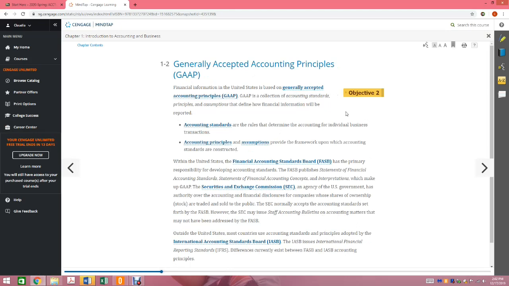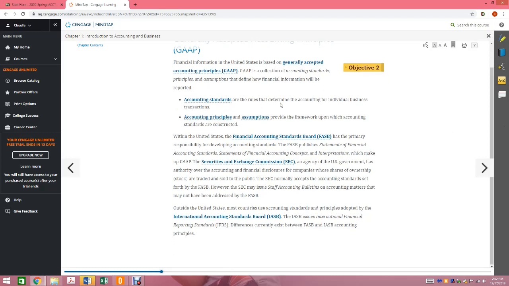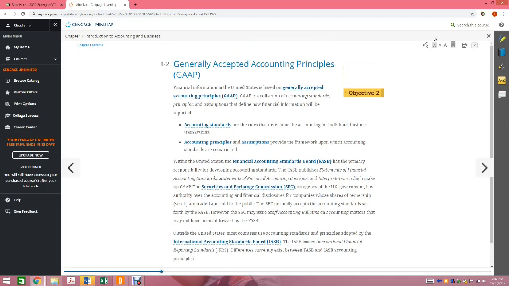So it'll take you to the textbook. That way you can read over the information. Once you're on the ebook, there's a variety of items here that you can use. You can print. You can make the letters bigger. If you don't like to read, the computer can read for you if you click here.